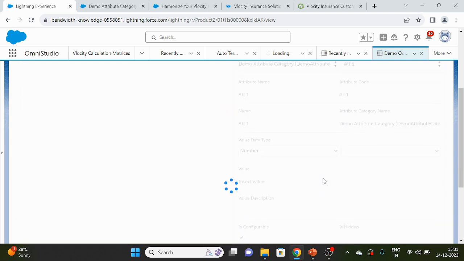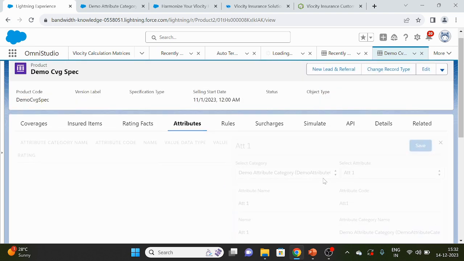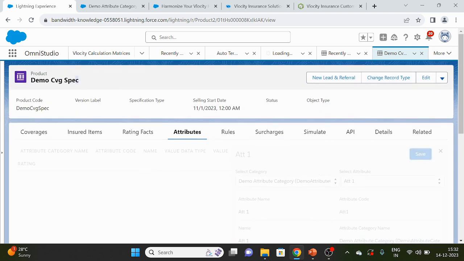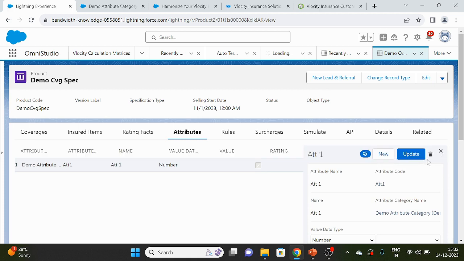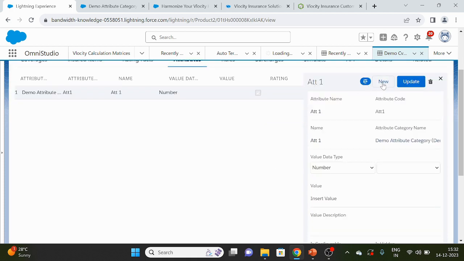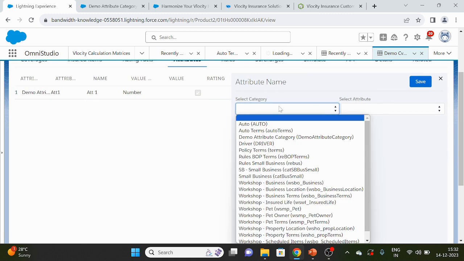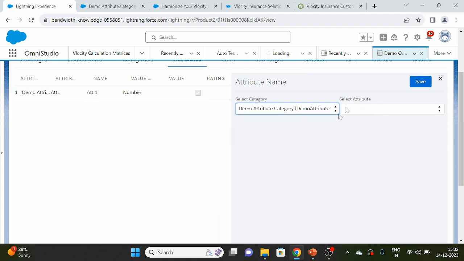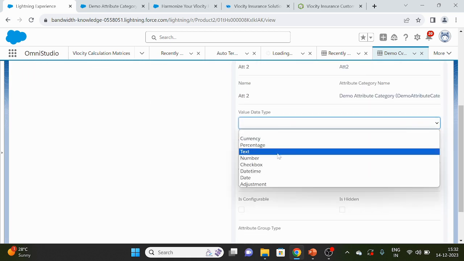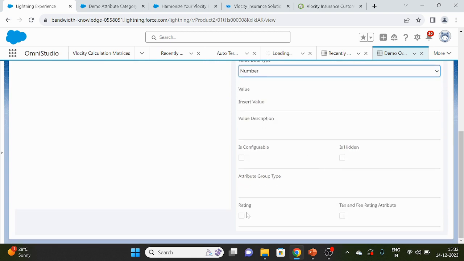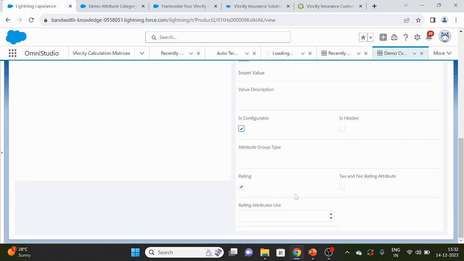Now we are creating the product as a coverage spec record type, and we are assigning one attribute to this coverage spec. We can also add new here. Then again select the first one I have already added in this list. Now I can also select this as a number. I'm selecting it as a rating and configurable, and I will make this an input for the rating. Now I will click on save. Now the second one got added.